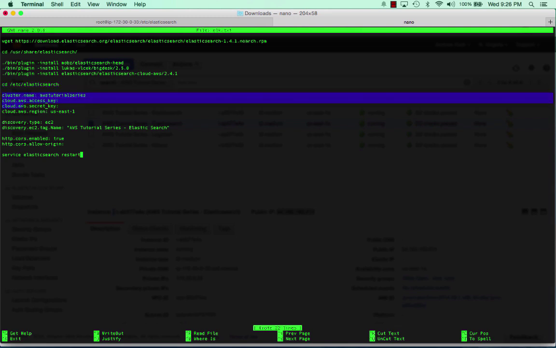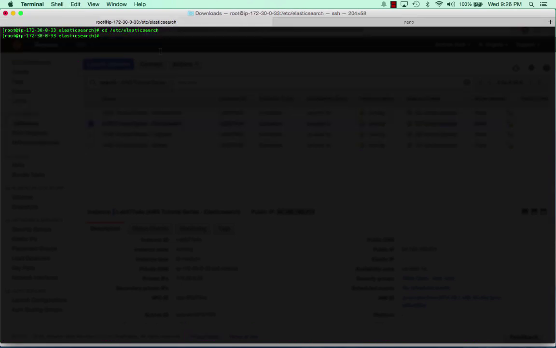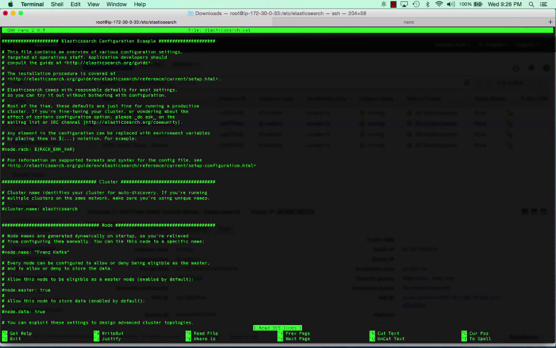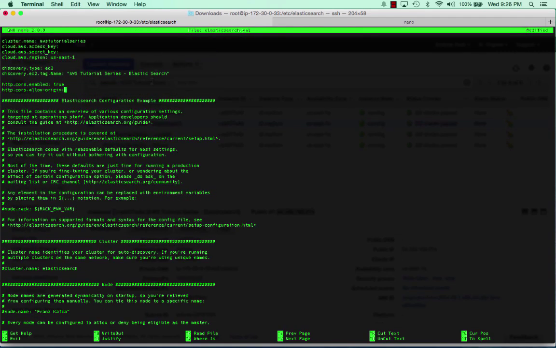And I'm going to copy this information here, and again, I'll show you what this means in a second. So here's the Elasticsearch YAML file. And basically at the top, we're going to copy and paste what I showed in this file over here. So basically this says I'm going to name my cluster AWS Tutorial Series. I'm going to give it an access and a secret key from Amazon. I'm saying that all of my servers are in US East 1.